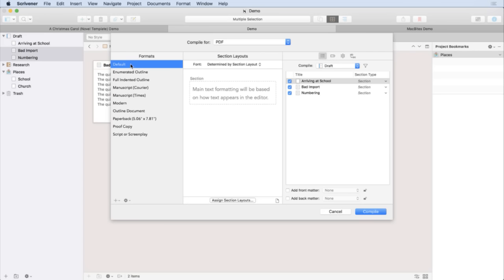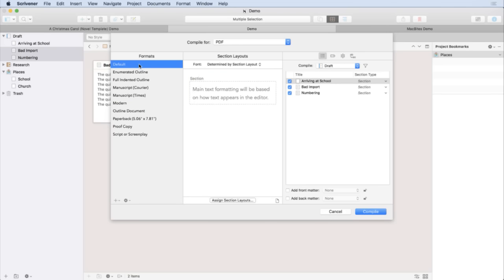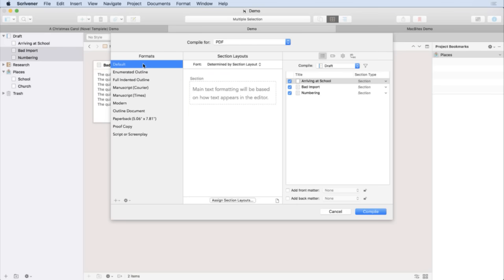So you choose your format. At the moment it says default, which I could happily leave it at. There are other options that are available, and this is when it starts to get problematic. Because as soon as I move away from the safety of the default, I get this big message box in the middle, which is telling me that I don't have any layouts assigned to my sections. Whoa, what's going on? Well, let me first of all go back to the default and just prove the point that it will actually export something.